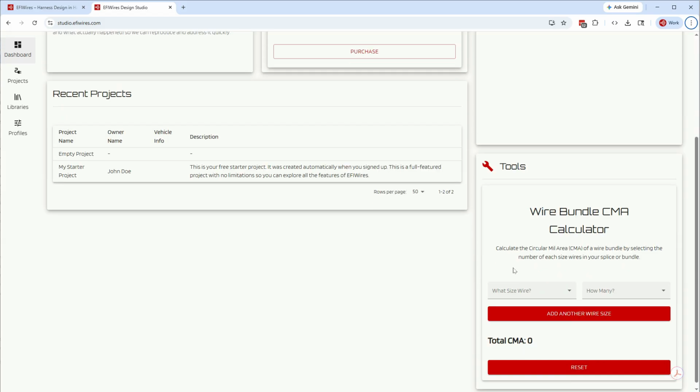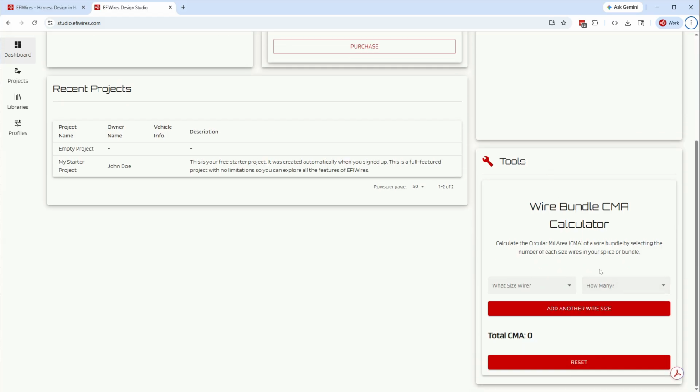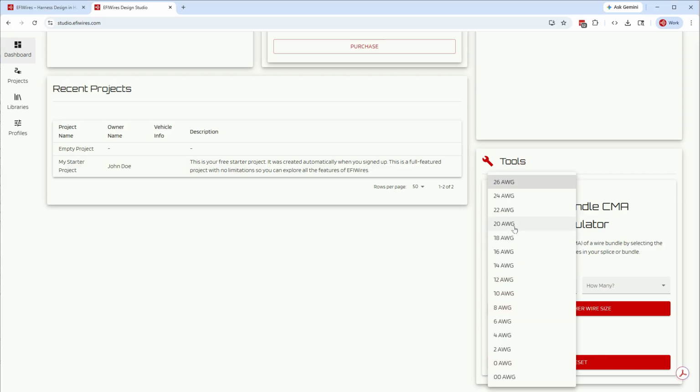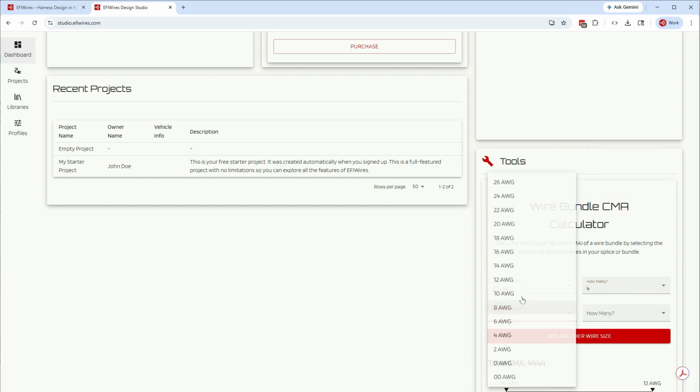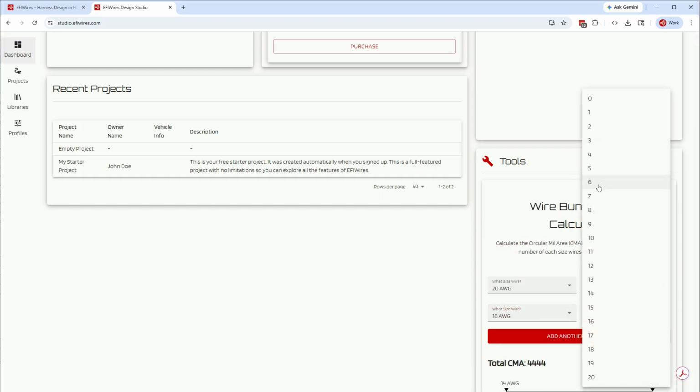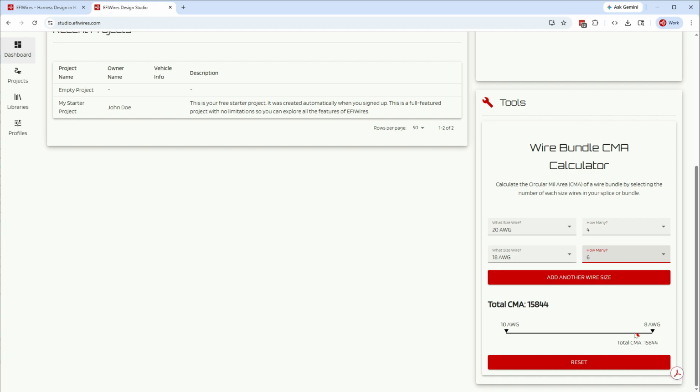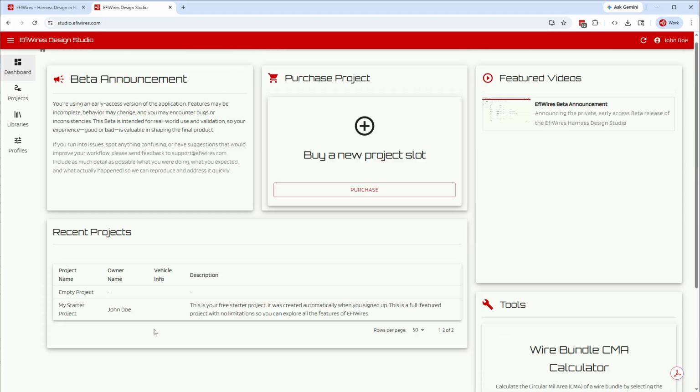And down here is just a little tool that I wrote that I found handy for figuring out the total CMA for a wire bundle. If you're trying to stuff a bunch of wires into a splice or terminal, you can put in how many of each gauge wires you have, and it will show you the overall CMA for that bundle, and it will also give you a visual indication of how close it is to a given American wire gauge size. I found that handy when I'm creating splices and stuff, so that's there for your use.